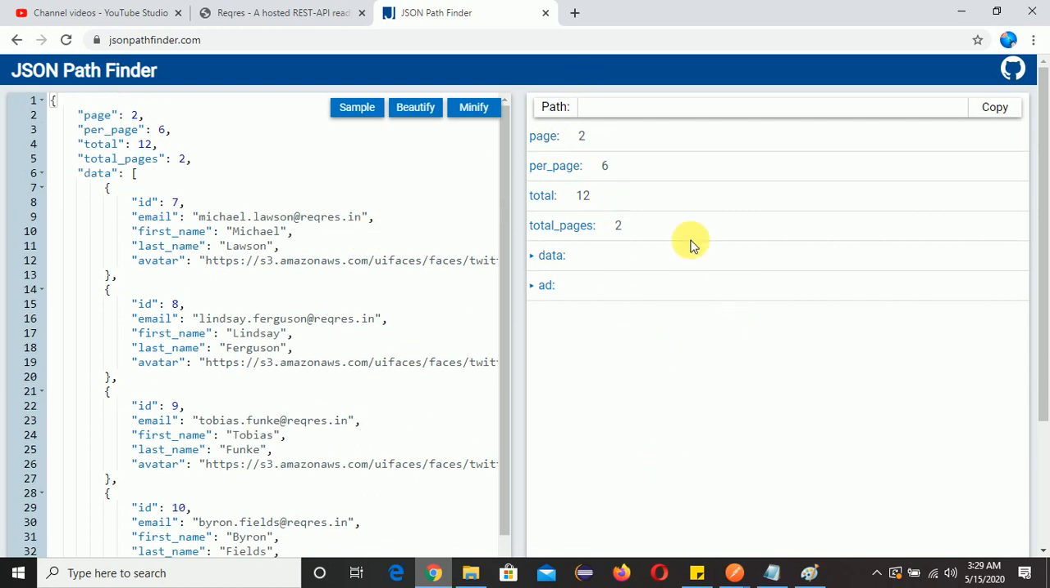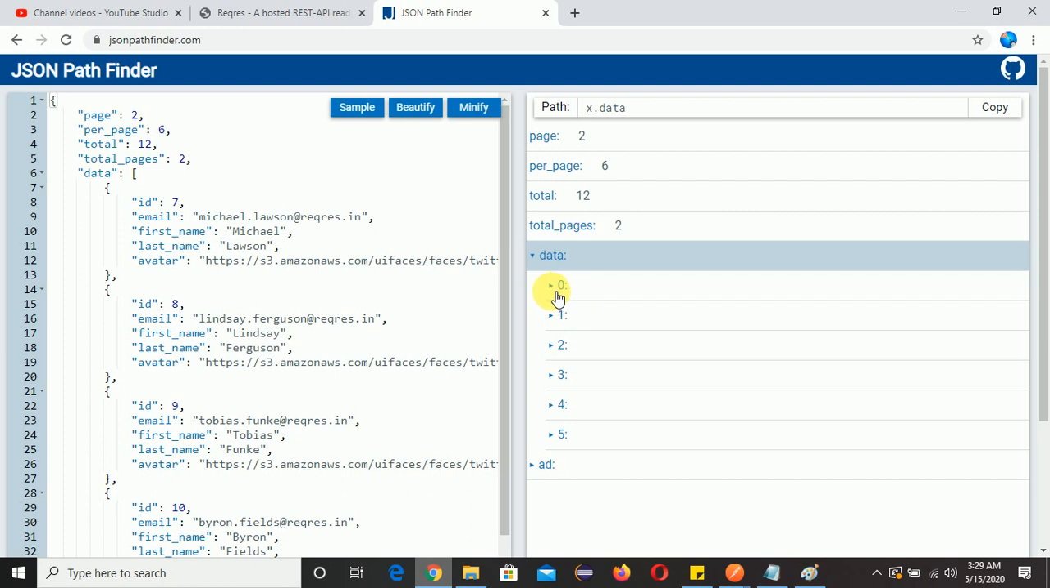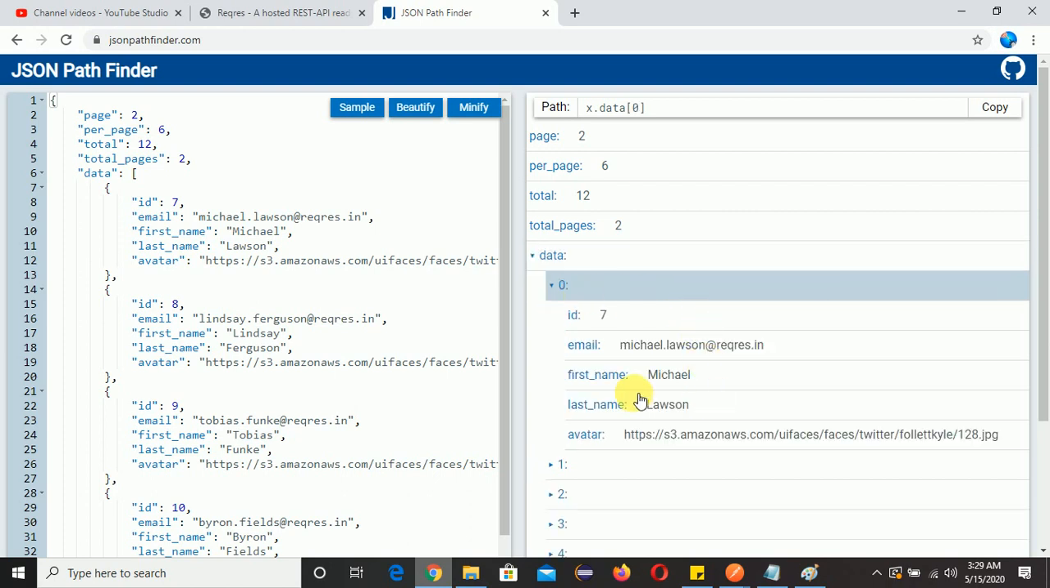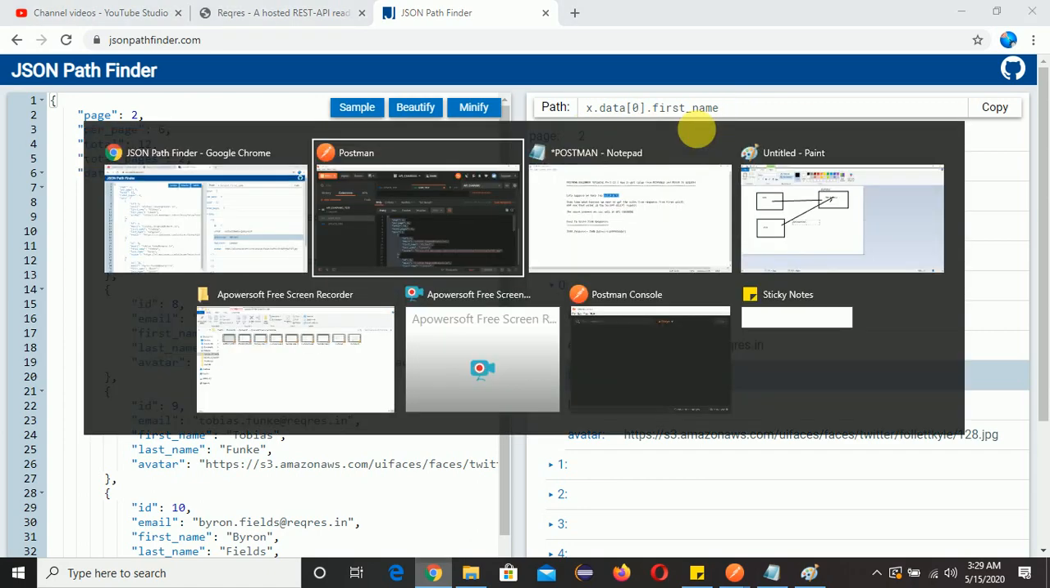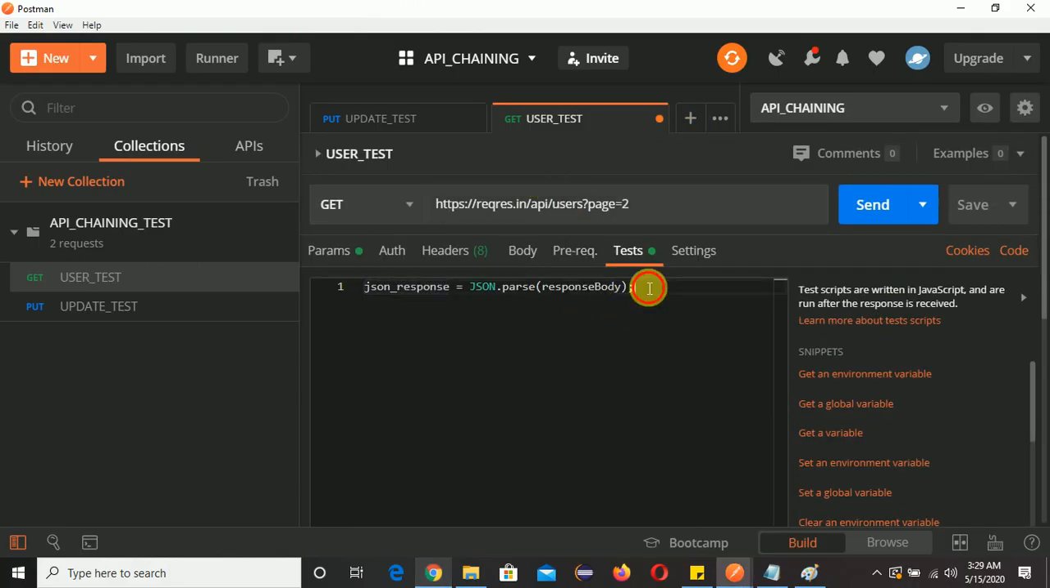Now you can see here, just click on data and click on the zero index. You will find first name as Michael. To find the path of this first name, just click here, and you will find the path. Now we need to copy it, so let me write it here first.